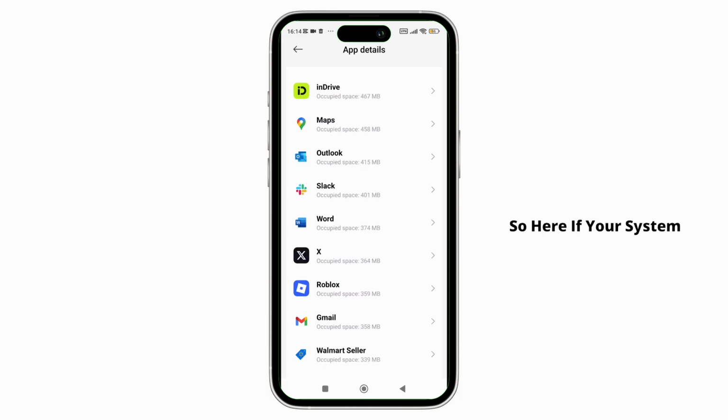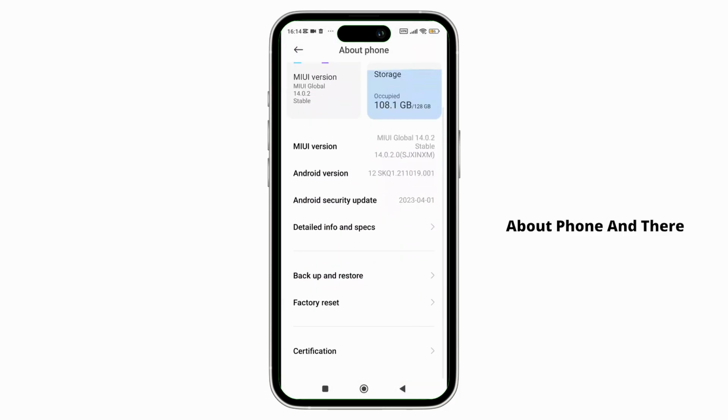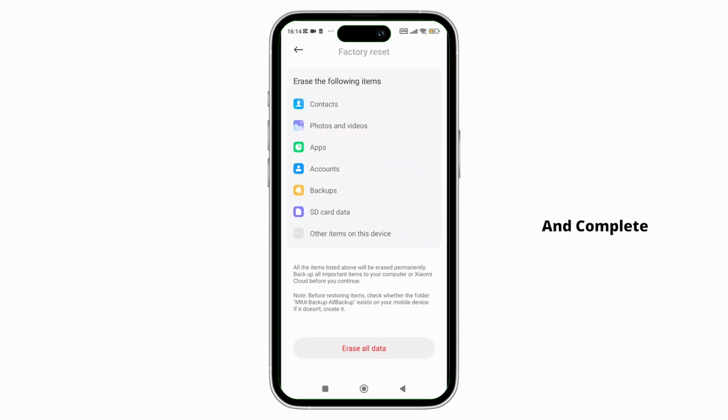And with that, moving forward to step 6, that is the advanced factory reset option. If your system storage is still too full, then you can do a factory reset. Tap on about phone, and there you can simply tap on factory reset and complete the procedure to erase all your data. But remember, this wipes your phone and makes it like new. So you need to back up first before you start this option.